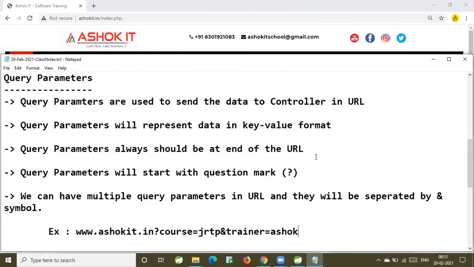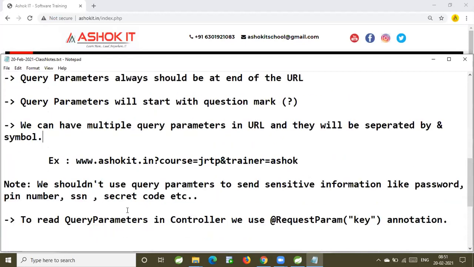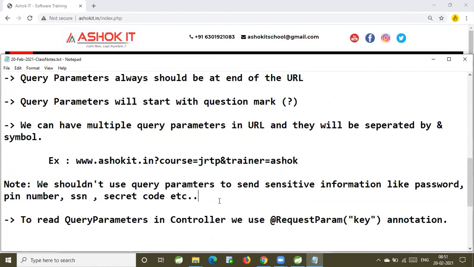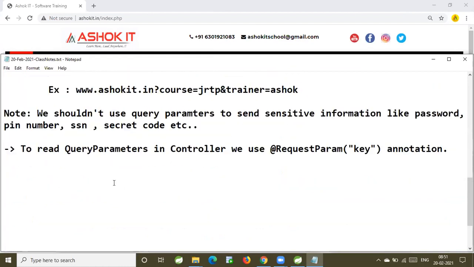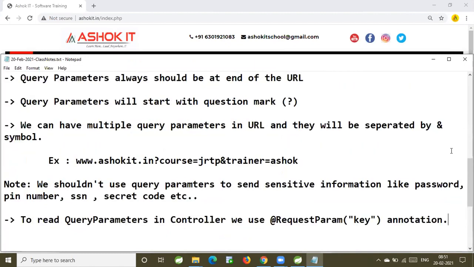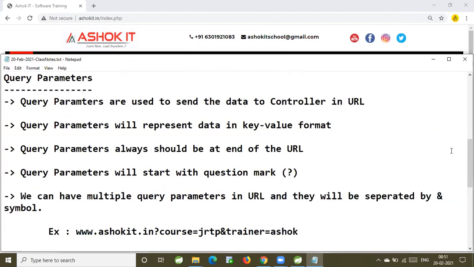Query parameters are used to send data to the controller in the URL. They represent the data in key-value format. Query parameters always should be at the end of the URL and will start with a question mark. We can have multiple query parameters in a URL, separated by the ampersand symbol. We should not use query parameters to send sensitive information like password, PIN number, SSN, secret code, etc. To read query parameters in the controller, we will use the RequestParam annotation. Are you guys comfortable with these points? Yes, sir. Please go through these points once.